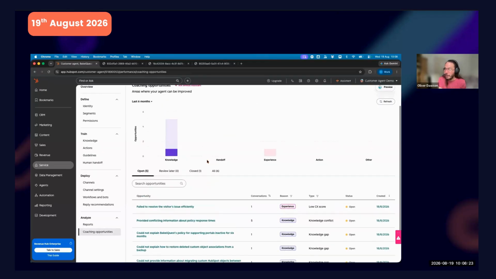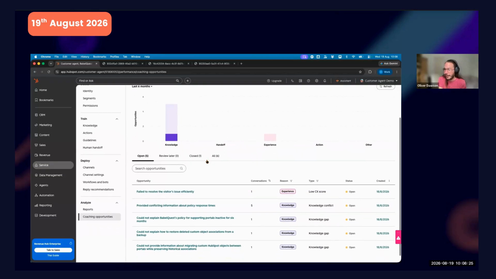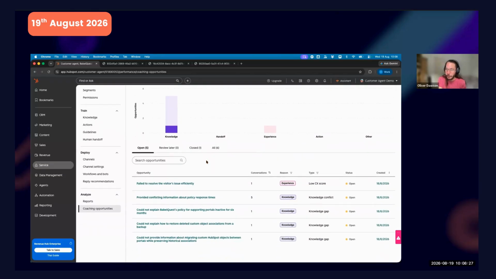I purposely set this up to be not a very good agent for the sake of the demo. But we can see here, of the conversations that have happened with this agent, where the coaching opportunities that exist are. Do we have conflicting knowledge? Do we have knowledge gaps? Do we just have low customer experience, which was kind of available before, but was very, very hidden. So this brings things much more to the forefront, which I think is fantastic.